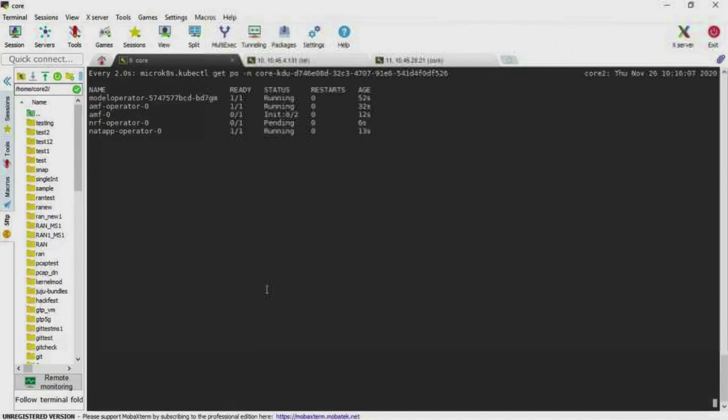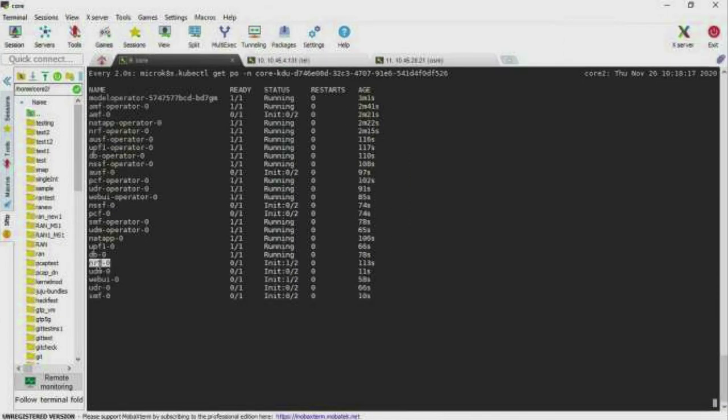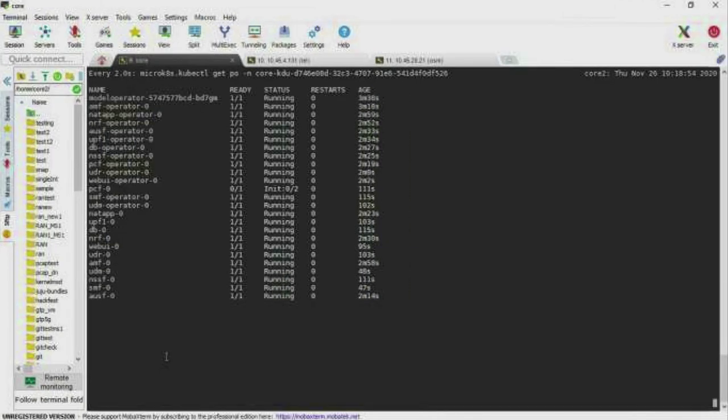So I've started a watch on the microk8s commands. I hope it is visible. Some of the core pods are coming up. You can see AMF operators. Now most of the pods have come up. They are in the init state.